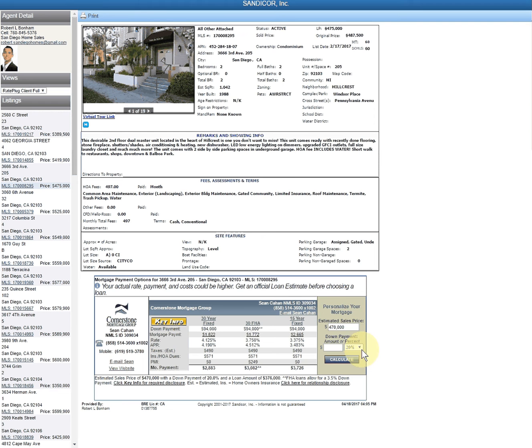If you put less than, let's say you only put down 10%, and hit calculate. Now you'll know how much your down payment's going to be, and you'll also see the private mortgage insurance that you will need. It's a very useful tool, and you can get to it by a number of ways.